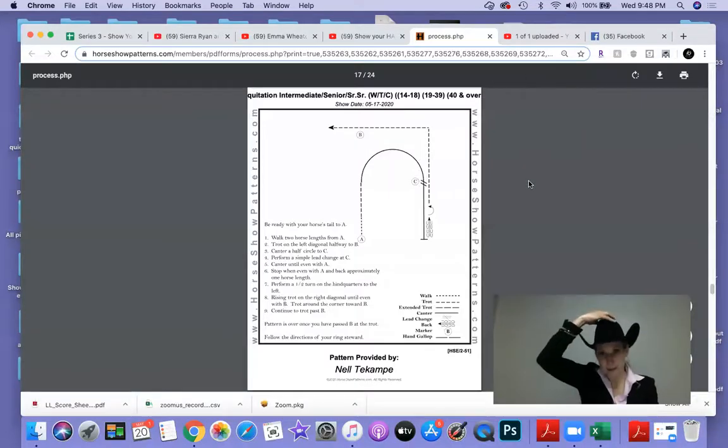Well, Nelty Campy here, getting ready to judge the intermediate walk, trot, canter equitation. Here is their pattern. They're going to walk 2 horse lengths from A, trot left diagonal to B, canter. Actually, it does not specify a lead. The right lead would make the most sense, but it does not specify in this pattern.